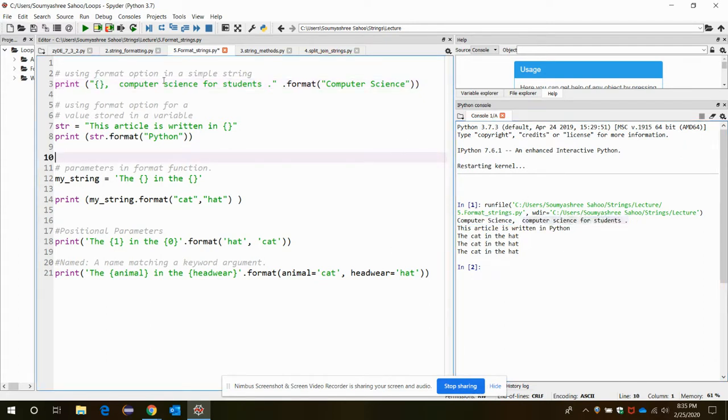This is one way of using the format function. Now let's say you have one string like this, then you want to use this string variable name dot format Python. So wherever there is an empty curly brace for the position of the string, it will just place this string inside of it. And because of this, you have the output: this article is written in Python.